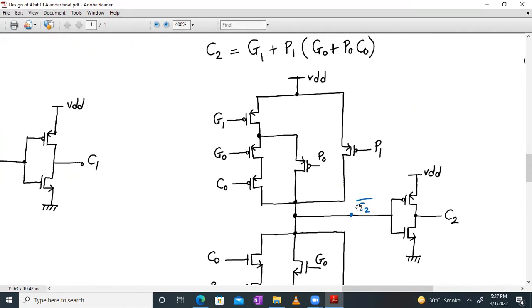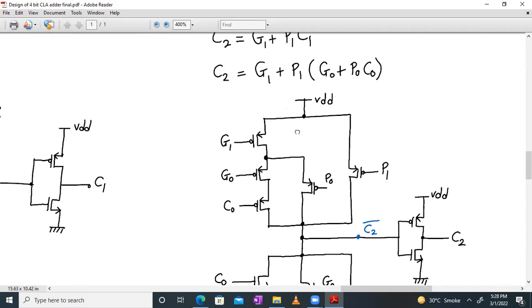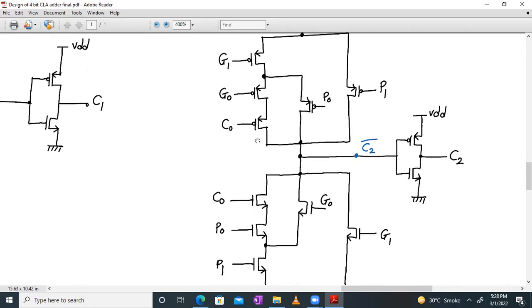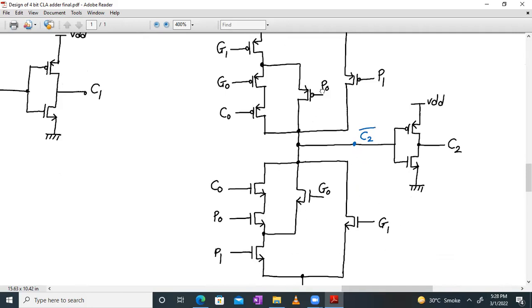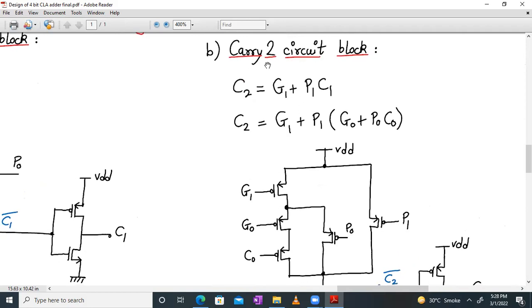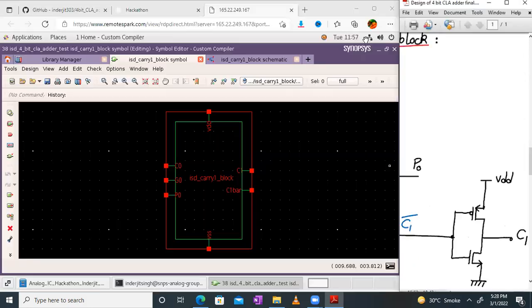Here you get C2 bar. Once you connect a CMOS inverter, we'll get C2, right? So let's build this up. The pull-up network consists of all PMOS transistors. The pull-down network consists of all NMOS transistors, right? So let us start with building the schematic for the carry two circuit.